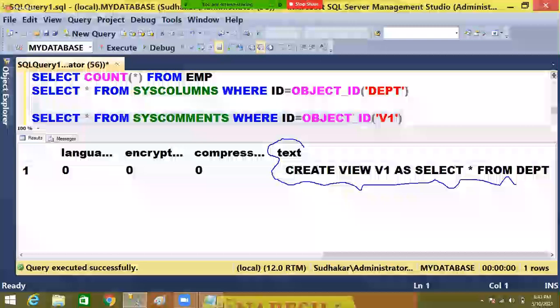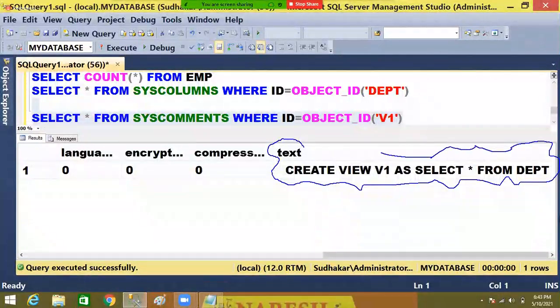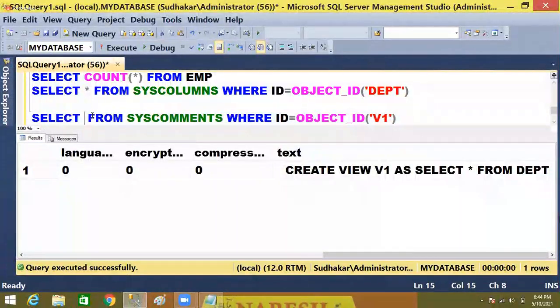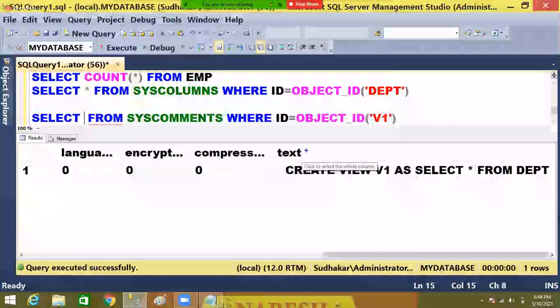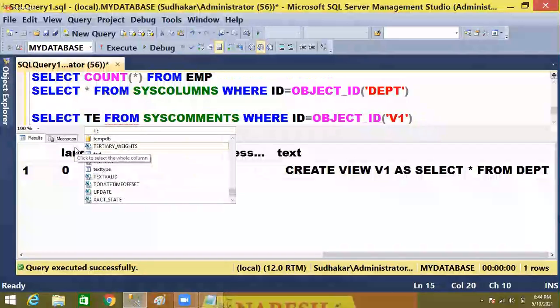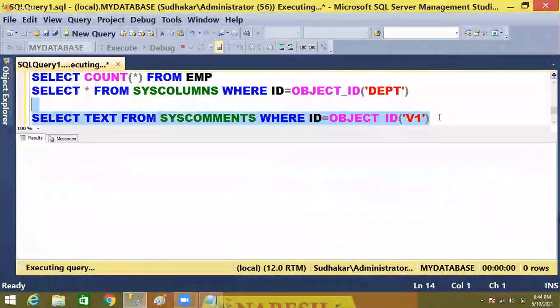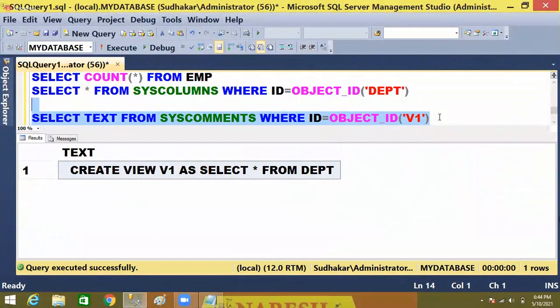In this text column, you can see whatever view is created, the way you created the view, that statement is there. So: create view 1 as select star from DEPT. Okay, now let's see. If you want to see that, in place of star, what is my column name here? Text column, yes or no? So I'm passing text here. You can see v1 text.